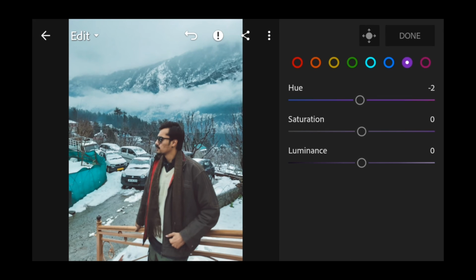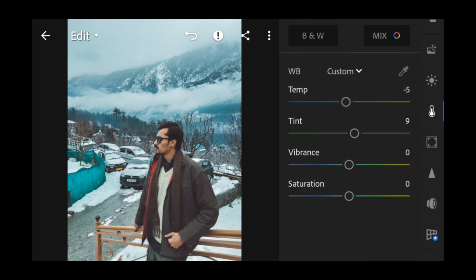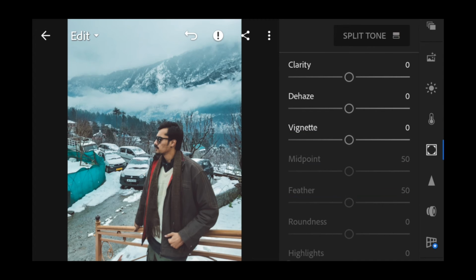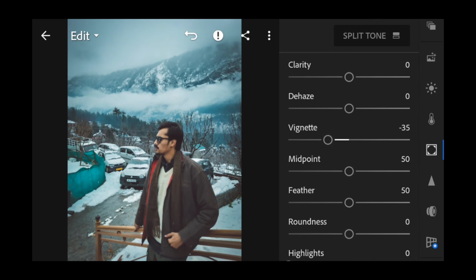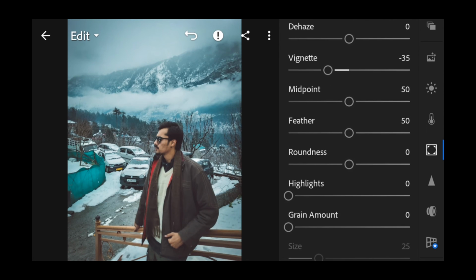I think I'm done. You can see it's already looking quite good. It is looking very good. Now we will add some vignetting in it to draw the attention to the middle of the image. I always add some vignetting in portraits and this kind of images.